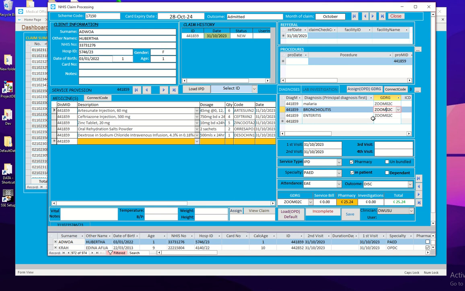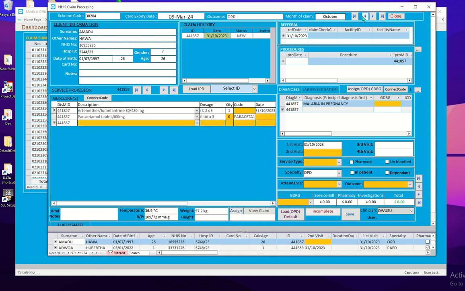So if it's an inpatient claim you are working on, you may not have to just assign the OPD GGRG. But for the load default, you can do that, whilst you change the other figures. Okay, so let's move back again. So this is a typical OPD claim.